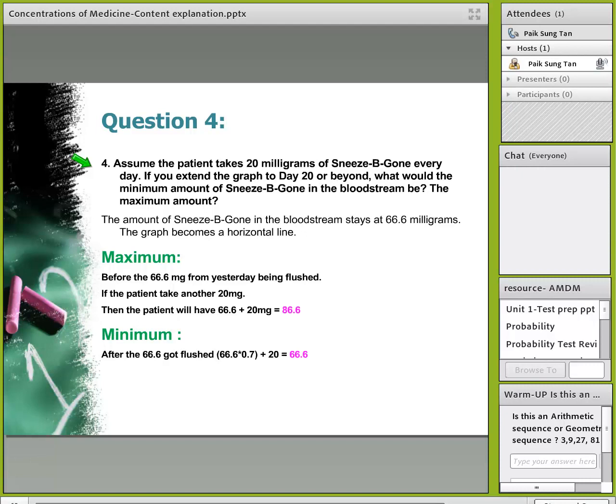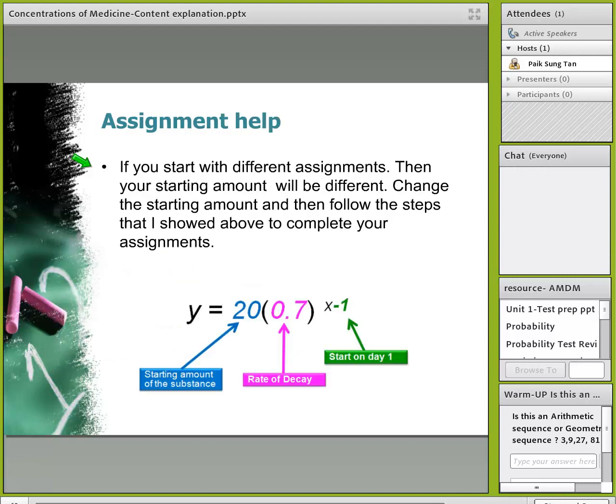However, you can also calculate the maximum and minimum of the medicine left on each day. Before the medicine from yesterday is flushed, you had 66.6, then you take a new pill, and you get 86.6. And the minimum is after the 66.6 got flushed and you have 70% left, and then you add 20, and you have 66.6 milligrams in the blood. So you get a maximum and a minimum.